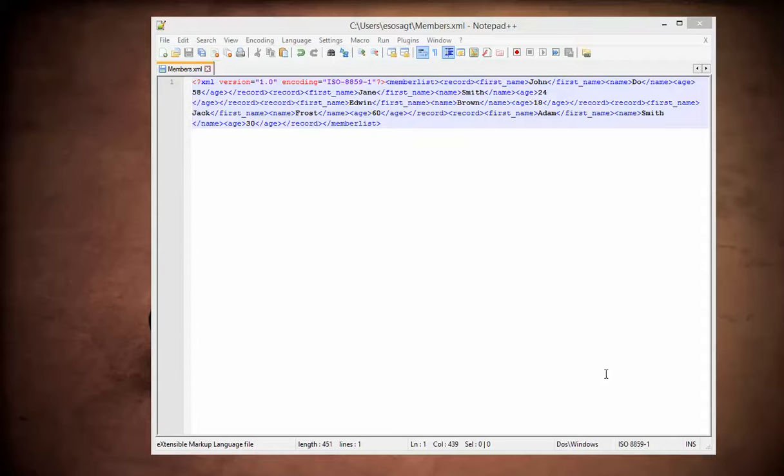program. As you can see here, I have this members XML. This members XML is formatted in XML with XML tags. You can see the XML version in here. There is a main tag for a member list. So for this member list, I have several records, and every record is going to contain a first name, a last name, and the age. And so I have several records.